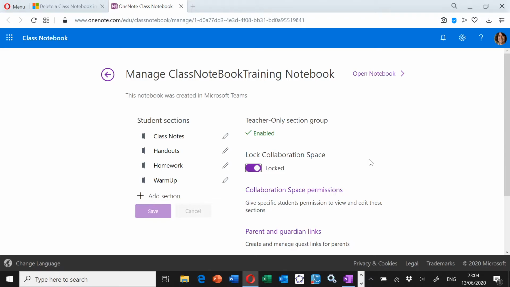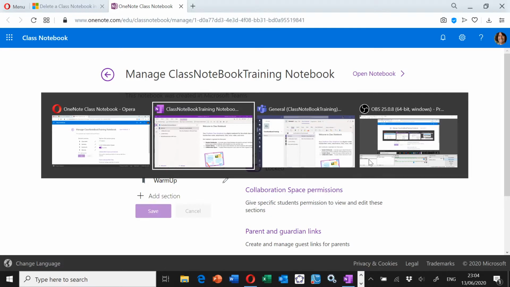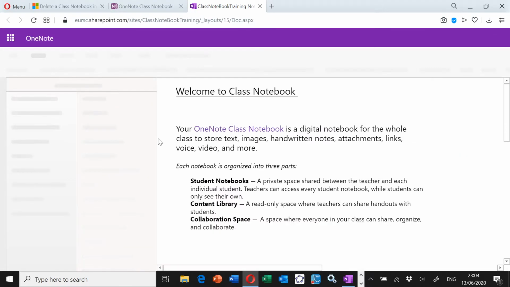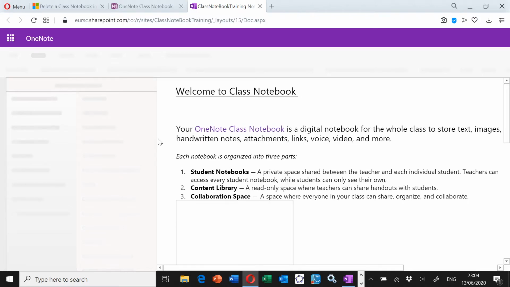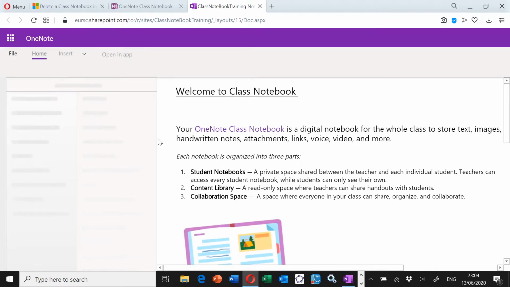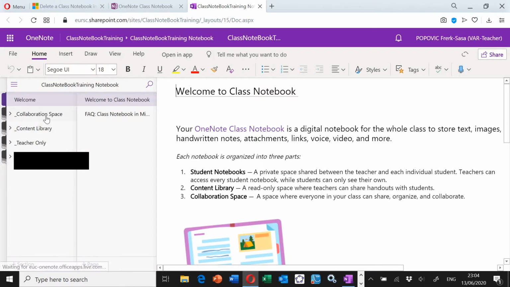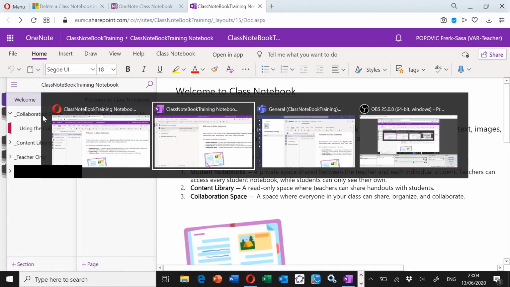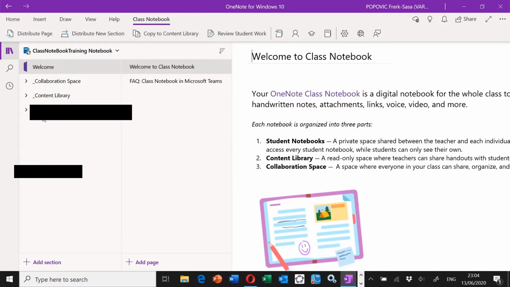So let's go back to the OneNote app. Actually, you can also open it here in the browser if you want to. And of course, you can also use the browser, but it's much more comfortable to use the app. So let's go back to the OneNote app.